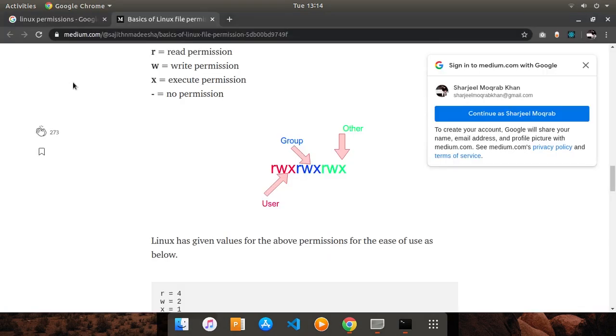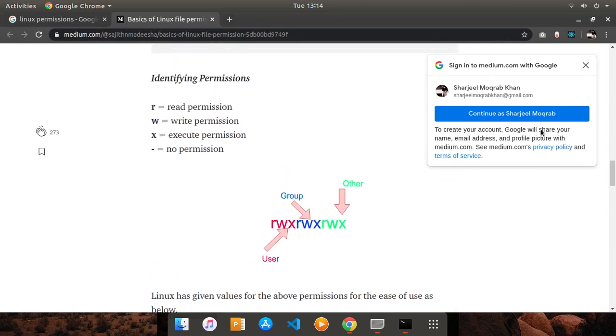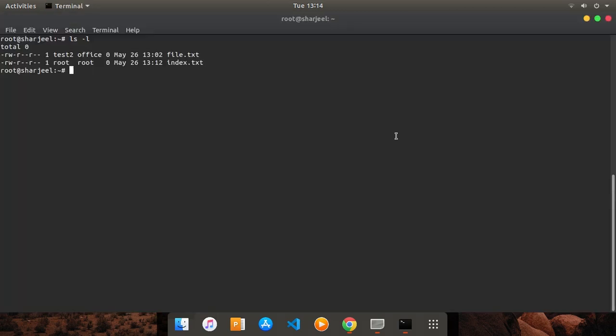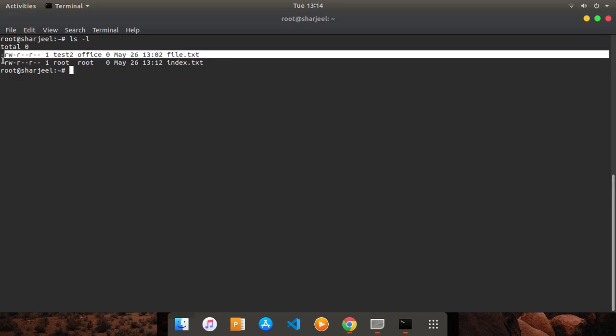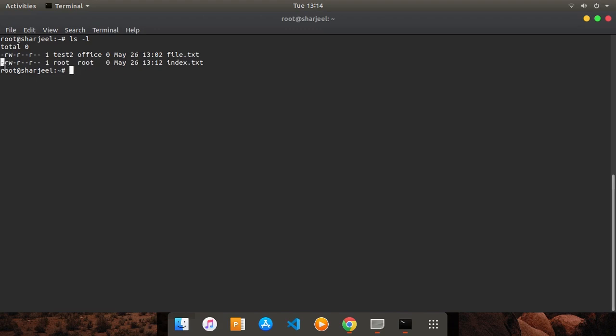So now I just come here. Now you are able to see r means read, w means write permission, x means executable permission, and dash means no permission. But keep in your mind, not the dash at the start, but the dashes afterward mean no permission. The first dash belongs to our file or our directory. I hope it makes sense to you.